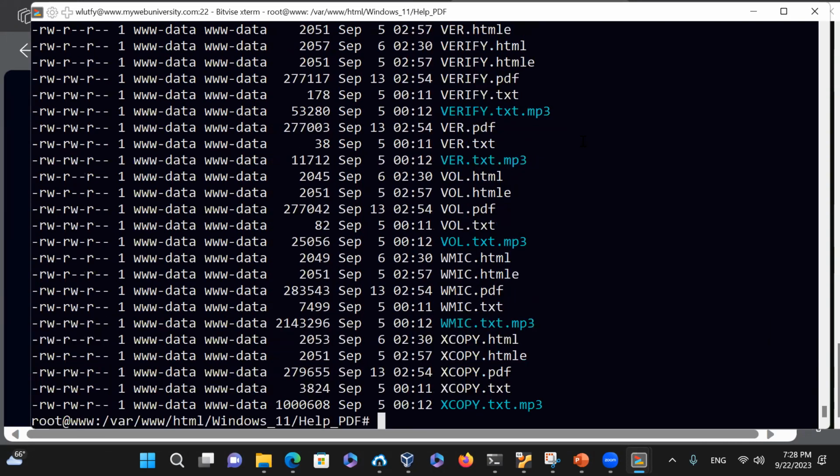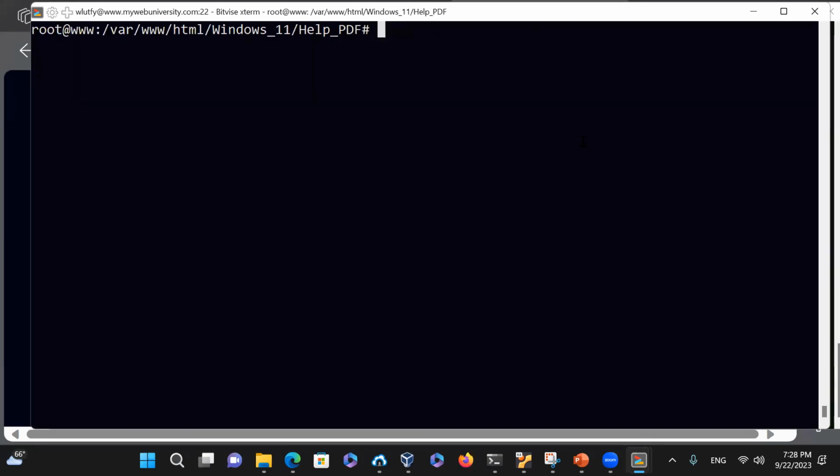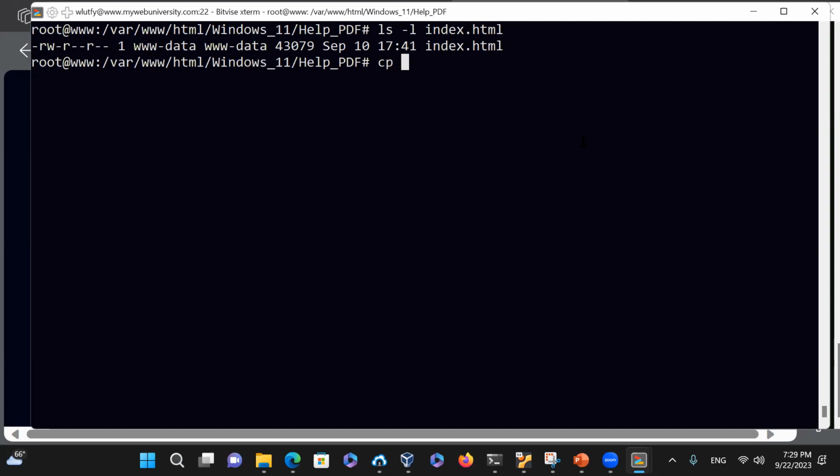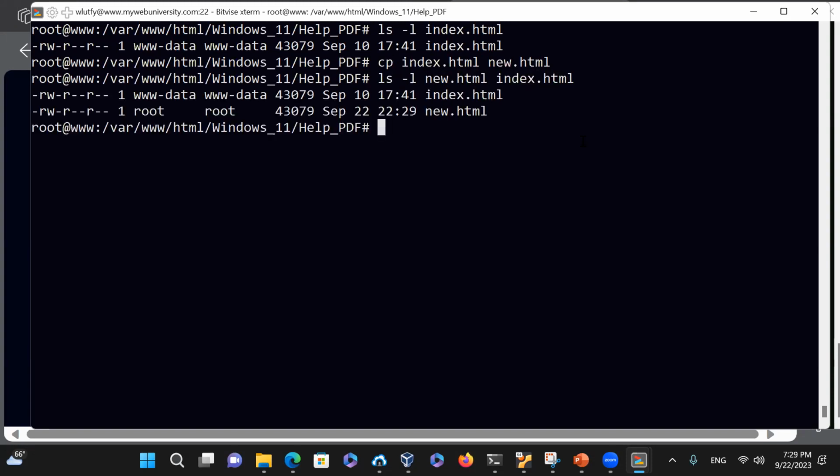I could, instead of moving it, just copy it. So I could show you that the production website is not being cached, because you don't want to override it with another file or something. You could just copy it as a new name and practice it that way. So I'm going to say copy index.html as new.html. So this new.html and index.html are exactly the same size.